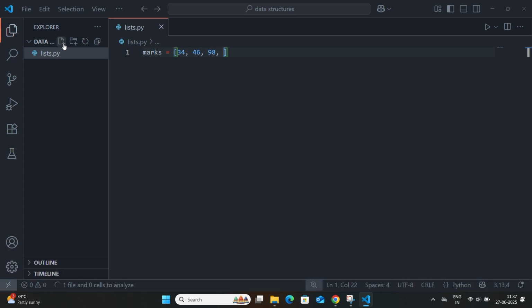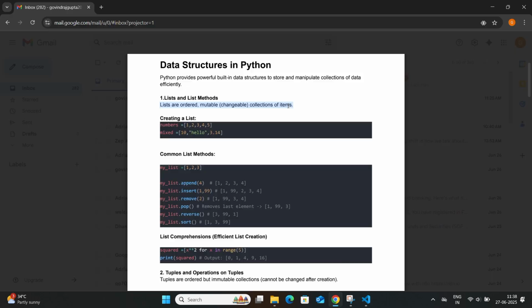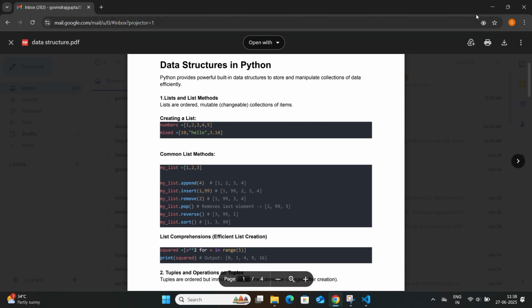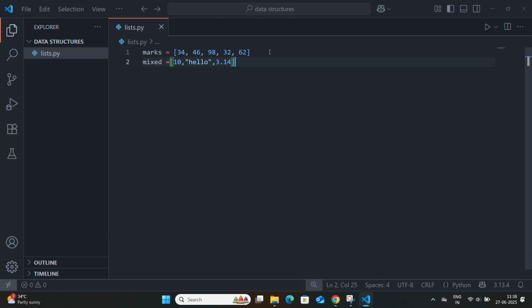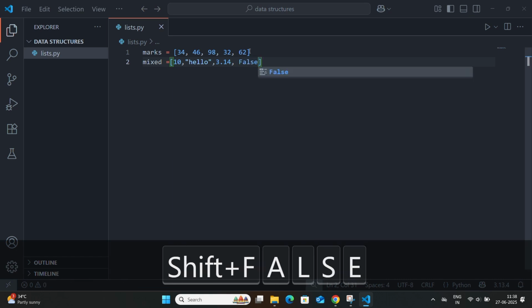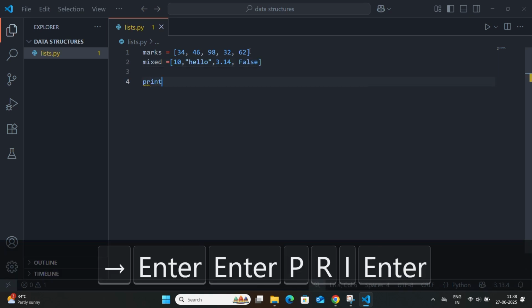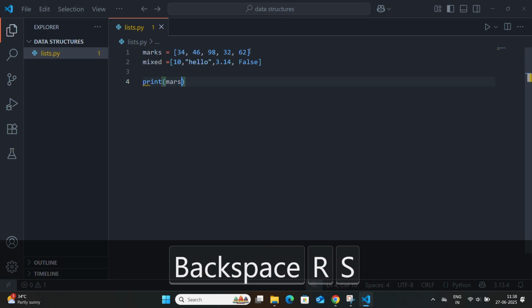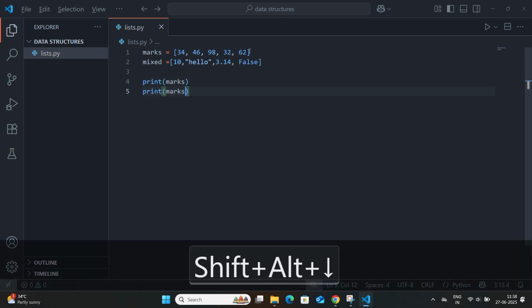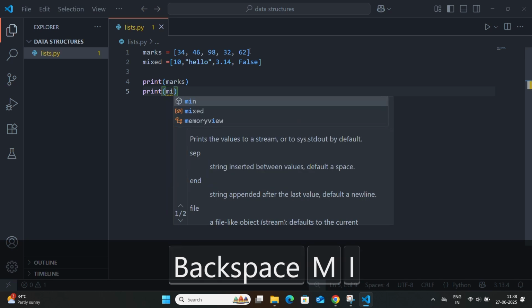A list in Python is defined by enclosing the values in square brackets separated by commas. You can store only integers, only strings, and even a mix of types: integers, strings, booleans, floats. Here is an example of a mixed list. Mixed equals 10, comma, string hello, comma, 3.14 which is a float, and comma, False which stands for boolean. Then print marks and also print mixed. Lists are flexible and powerful.